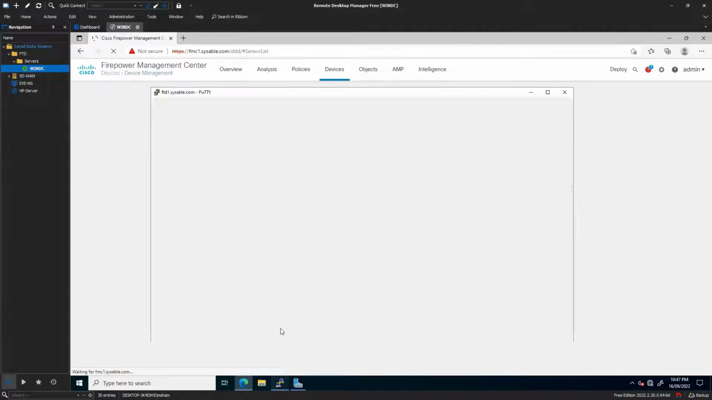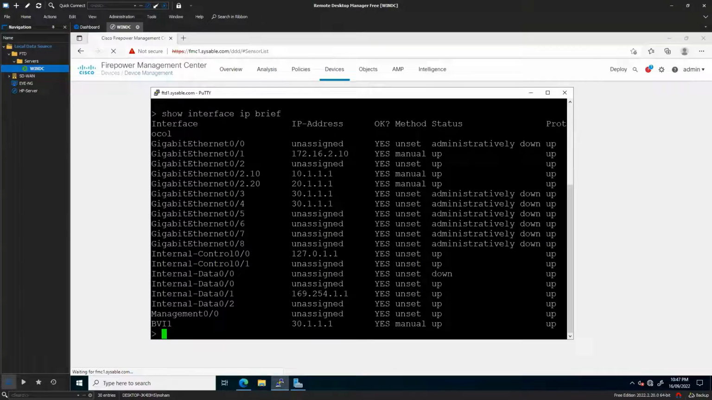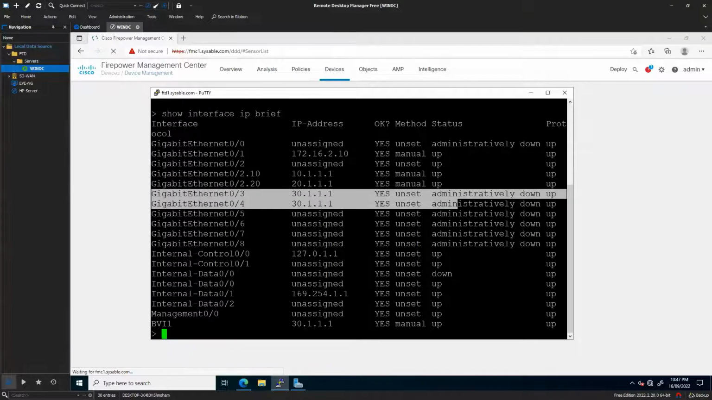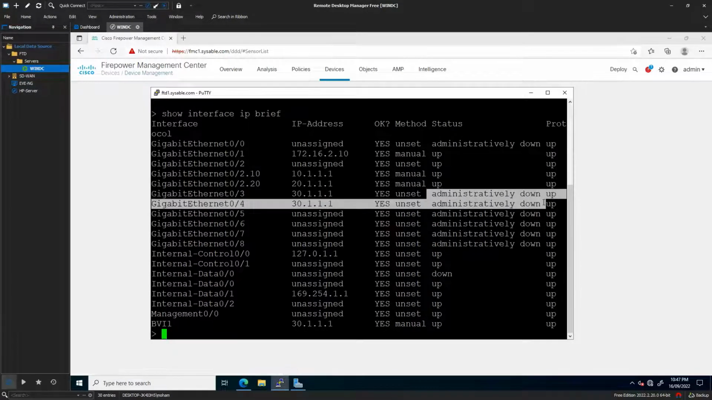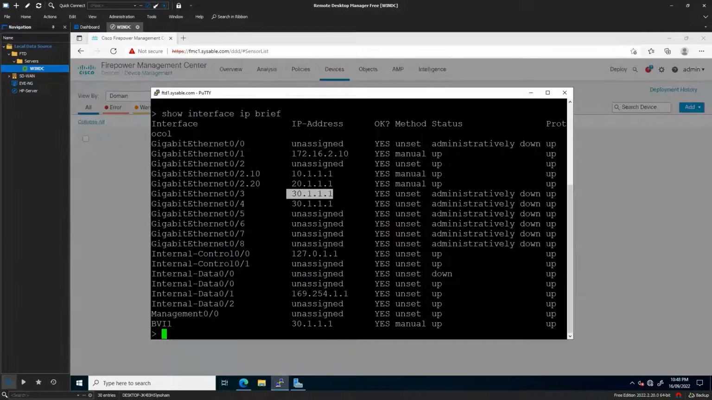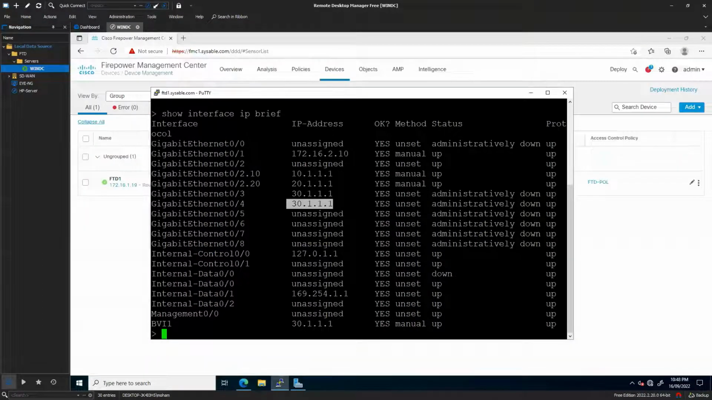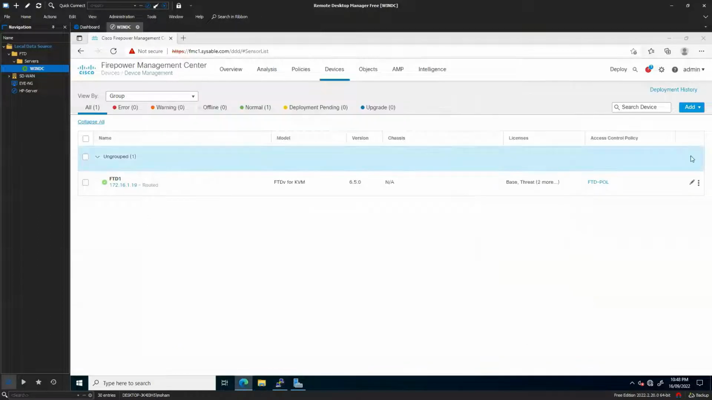I think we can also see in over here, that is gig 0/3 and 4. You see that administratively down. So it did not enable it. So we have to enable it. But you see what is the difference here? Gig 0/3 and 4 are now configured with the same address of the BVI interface. All right, so let's go ahead.